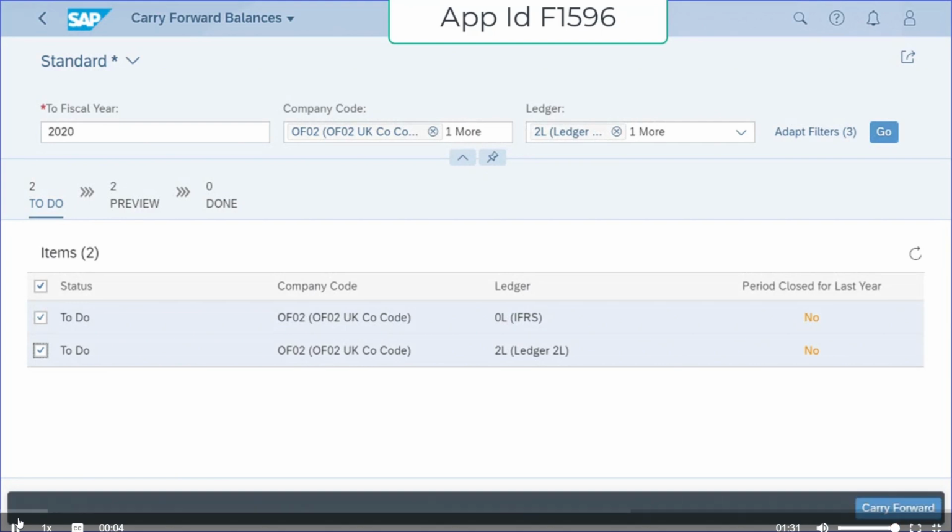When the carry forward is run for the General Ledger, it now picks up the balances for suppliers and customers automatically, although you can still run the old transactions as well.